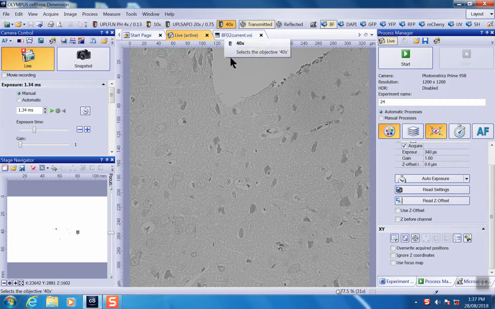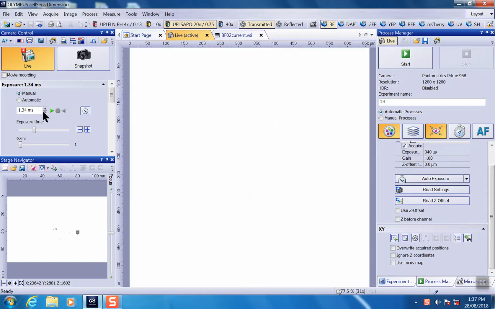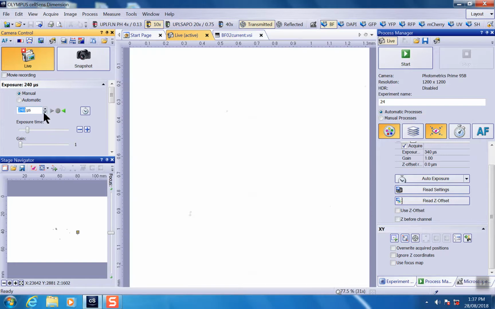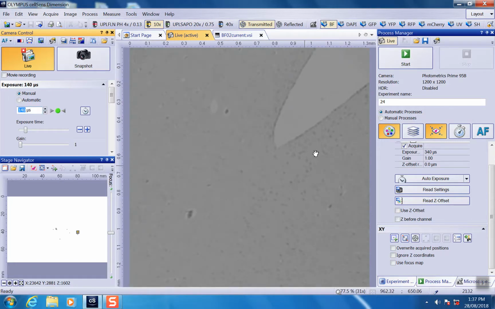currently we're under 40 and the image is in focus. If you change to 20 without changing the observation method in any way, and we can adjust the exposure time a little bit to bring the image back, you can see it's in focus, not too bad. And if you change to 10, bring down the exposure a little bit, and you can see some of the image is out of focus because it's 10 times now.